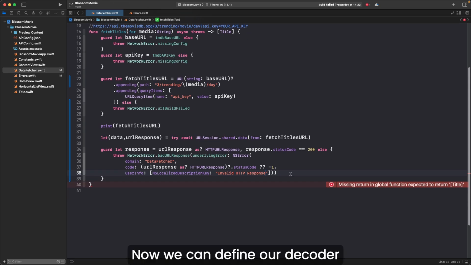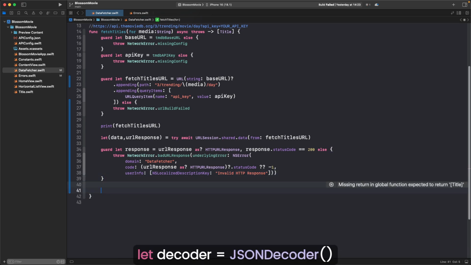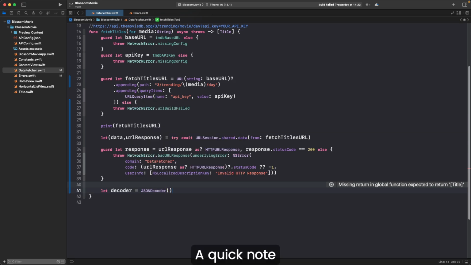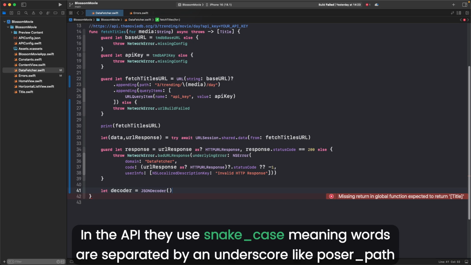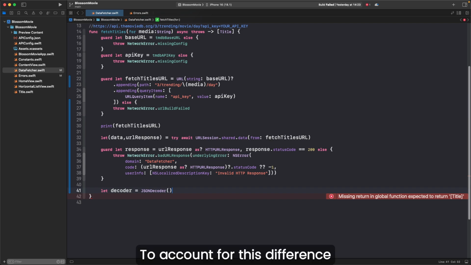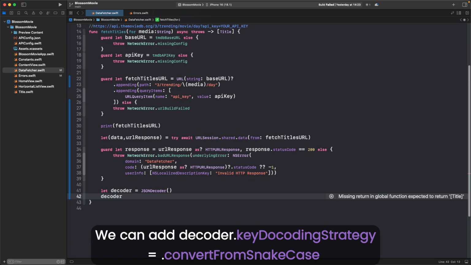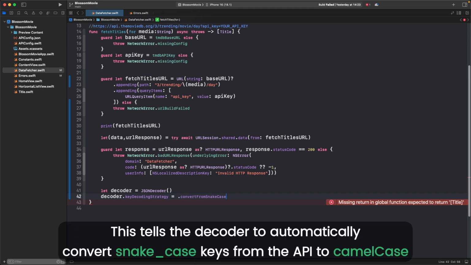Now we can define our decoder. Click outside the guard statement, let decoder equals JSONDecoder. A quick note, our variable posterPath follows camel case, meaning the second word starts with a capital letter. In the API, they use snake case, meaning words are separated by an underscore, like poster_path. To account for this difference, we can add decoder.keyDecodingStrategy = .convertFromSnakeCase. This tells the decoder to automatically convert snake case keys from the API to camel case.